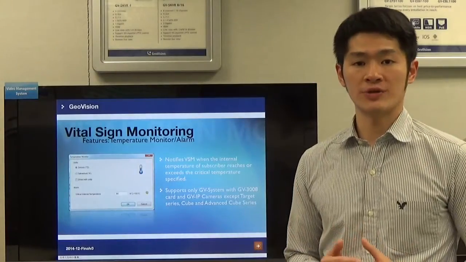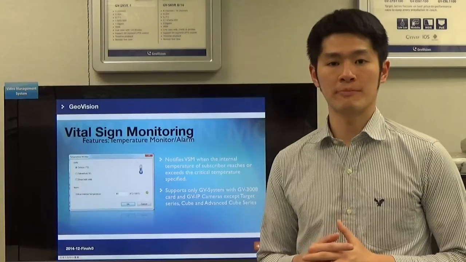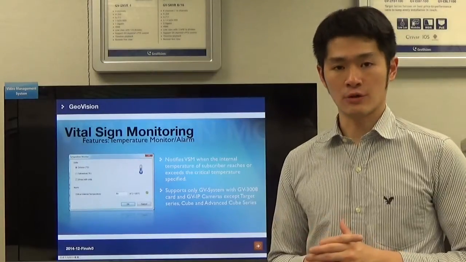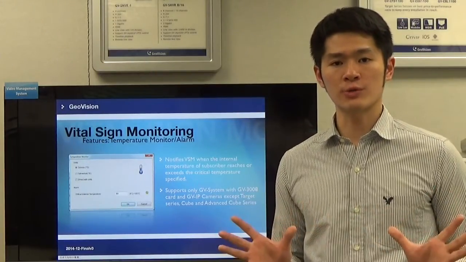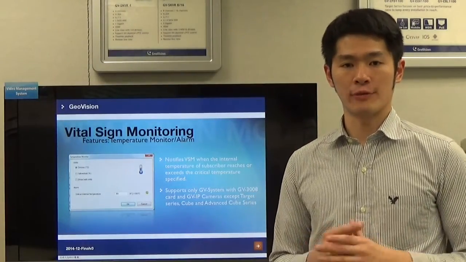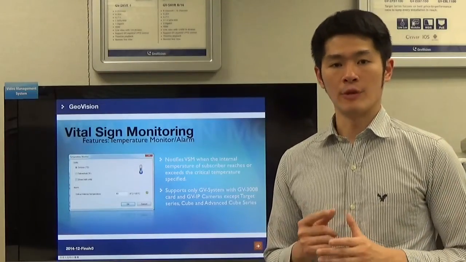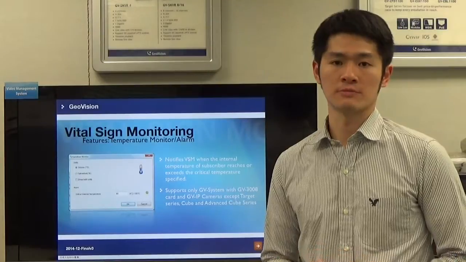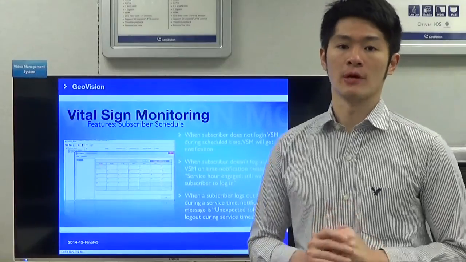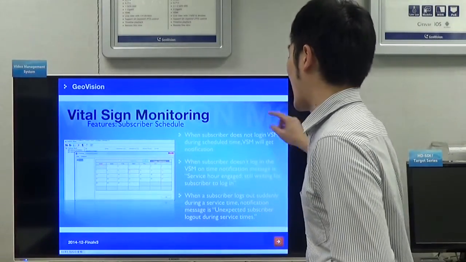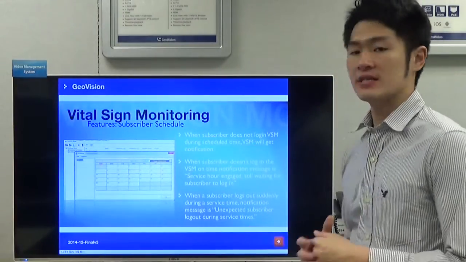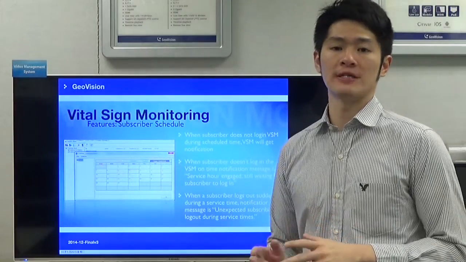The next feature is called Temperature Monitor, which is a feature only supported by BSM. The main role of this feature is to notify the security guard when the internal temperature of a subscriber reaches a critical temperature specified. However, this feature only supports GV-System with the 300A and IP cameras, no Target series cameras and Cube cameras. Subscriber Schedule is a feature that allows the BSM operator to monitor all of the subscribers. Especially when any situation happens, a notification will be sent to BSM. For example, when a subscriber doesn't log in to BSM during the scheduled time, a notification will be sent to BSM.